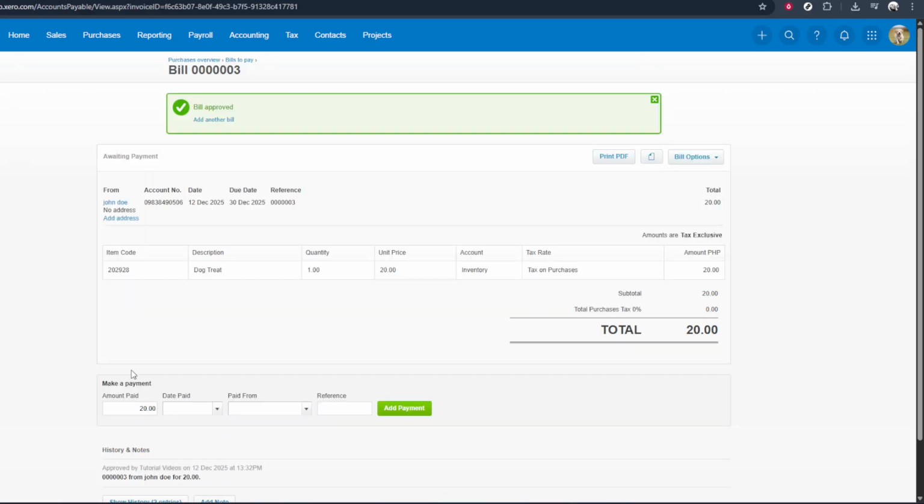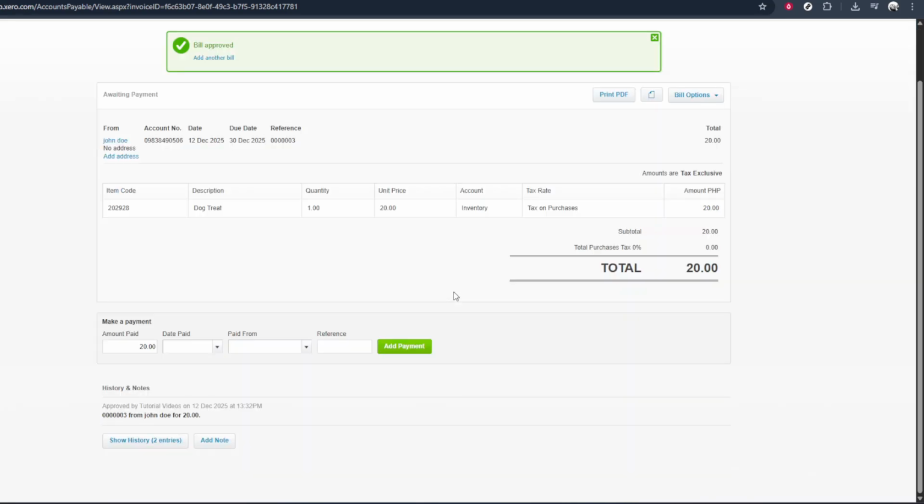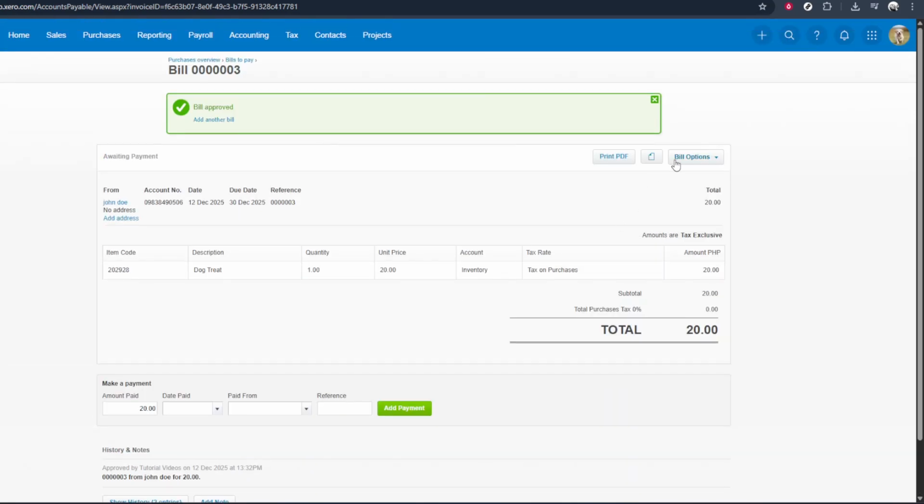Now, move down to the line items. For each item or service on the bill, enter a description, quantity, unit price, and choose the correct account code and tax rate. Take your time here and match these details to your chart of accounts so your reports stay accurate. Once everything looks correct, scroll to the bottom and click Save. Xero will store the bill, and you'll now see it listed under your bills, ready to be approved or paid according to your usual process.